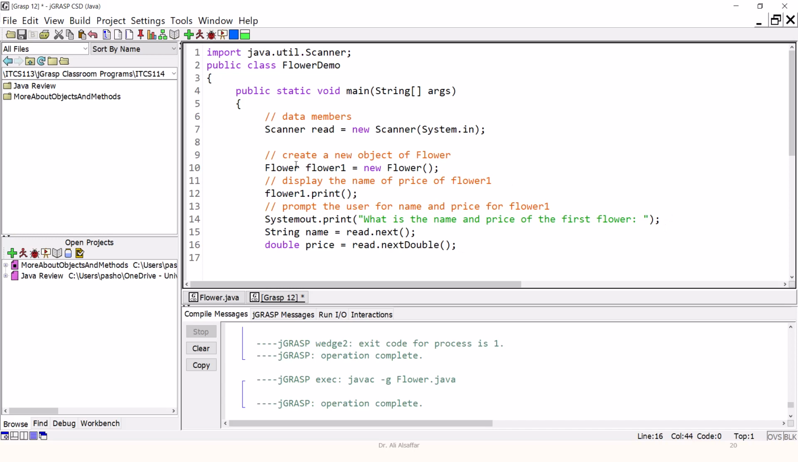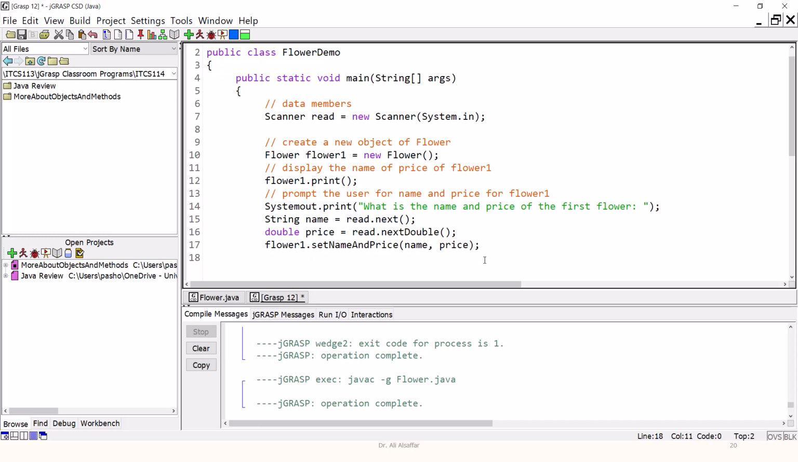So here we have created an object, we displayed its information, and we have read new values from the user, and now we need to set these values into flower1. Remember, we had a method that was called set name and price, so we are going to use it. We call flower1, the name of the object, dot set name and price, and we give the name and the price as input parameters, and this method will save the new name and new price to the current name and the current price.